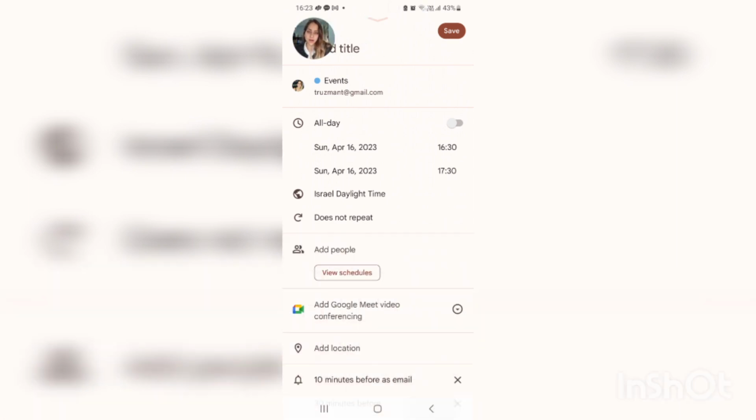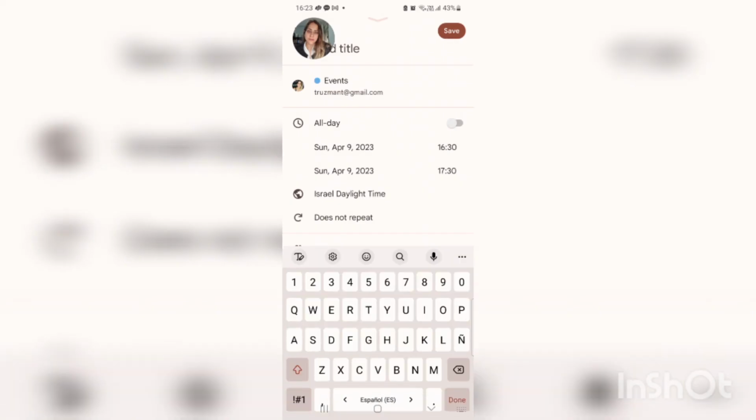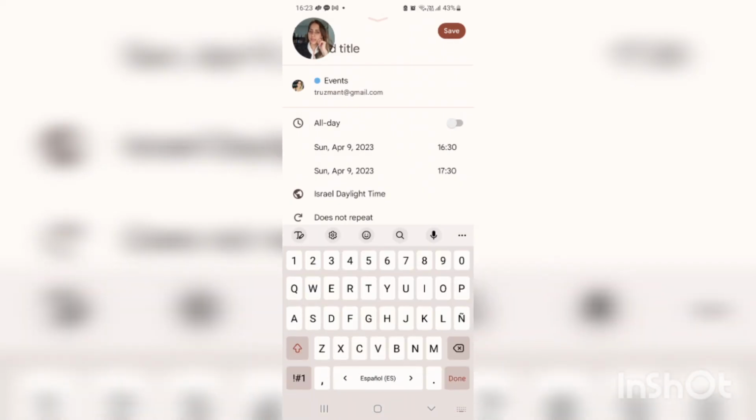So I'll discard this at the moment just to show you. If I again create another event, as you can see, it's now under events of my email, and that means it would show up on the PC calendar as well.